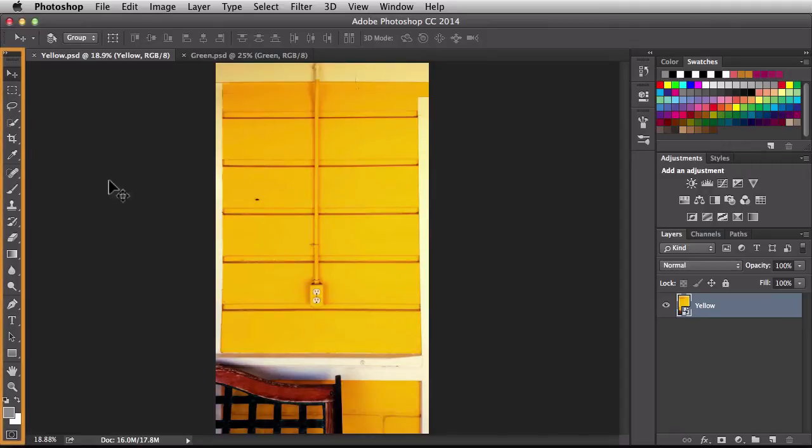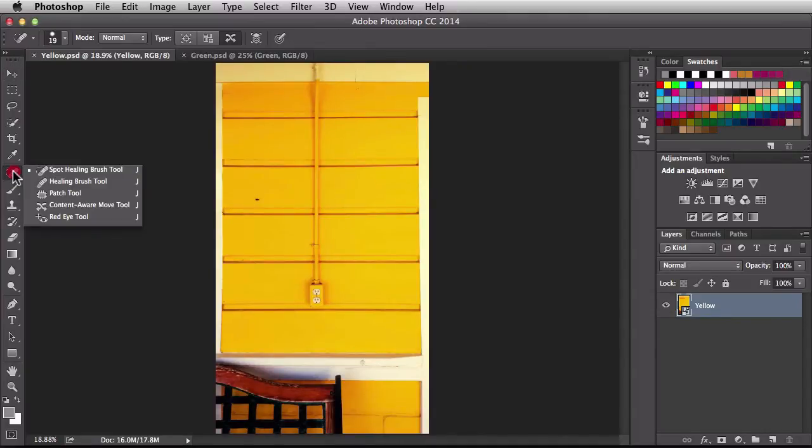If you come over here to the Tools panel, you're going to find this tool here. This is actually the Spot Healing Brush Tool. If you click and hold, you're going to find the Patch Tool is in the same stack. Now, there's a keyboard shortcut. If you hit J, you're able to access this stack.